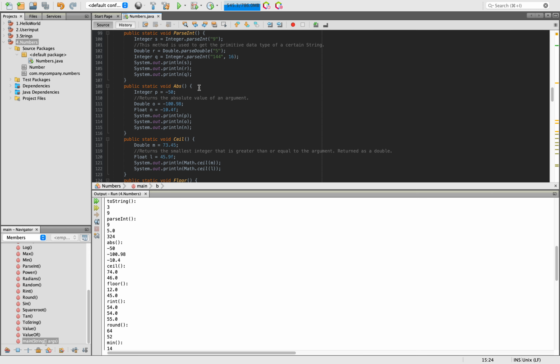So the next method that I did was parseInt, and this one is used to get the primitive data type of a certain string. So I have 3 variables in this method. The first variable is an integer data type with the value of a 9 string. Well, so it's a string with 9 as its value. And the next one is a double, and it's 5, and then the integer 14.6.